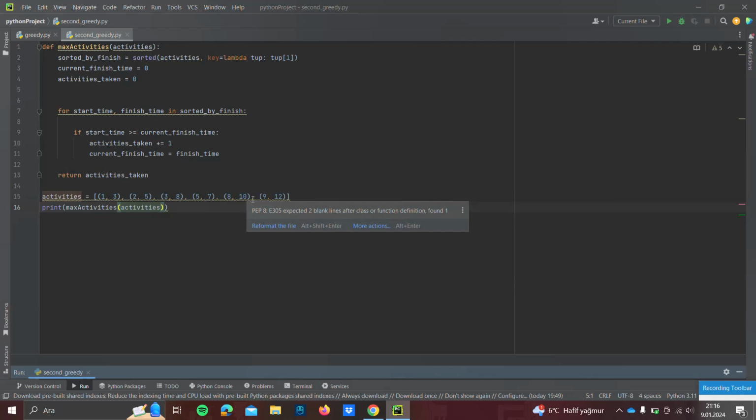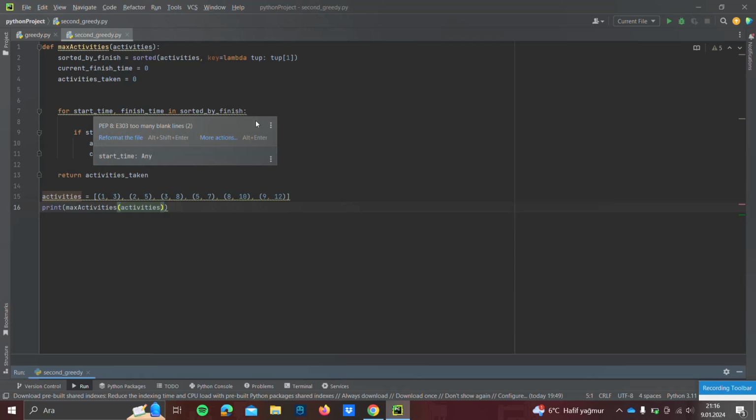And then in the last part, we move on to our next iteration, which is 9, 12, and we are checking if the start time is greater than or equal to 10. No, it's not, so we cannot count this. And at this point, our for loop ends, because we have iterated through all the elements, so it's done. And at the end, we are returning activities taken, which is 3.